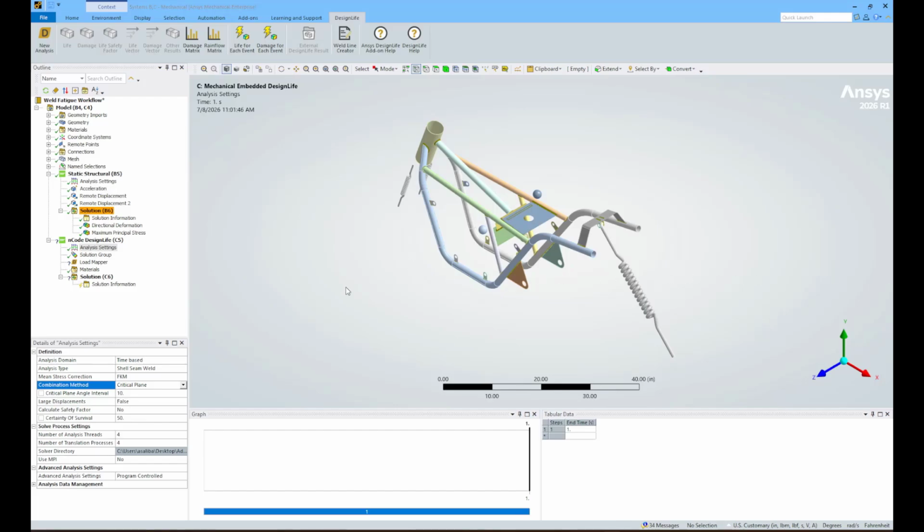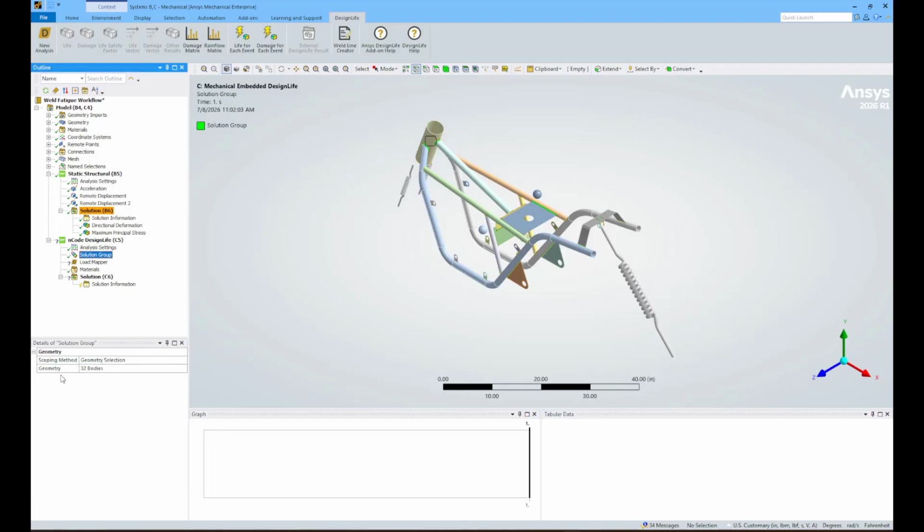Moving on to solution group, we want to ensure that only the welds are selected for fatigue analysis. Since we are using the Shell Seam Weld method, you can see that it has already gone through and selected all of our weld bodies. We can go through and verify that it has made correct selections, or we can simply use our name selection that we created earlier.